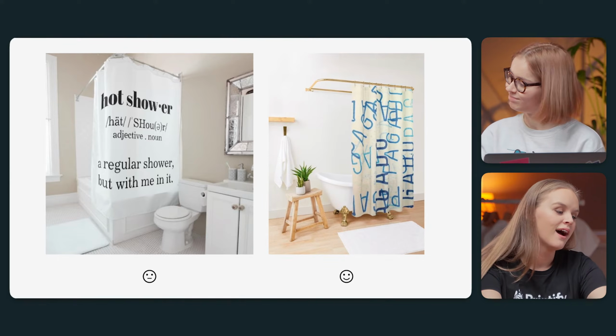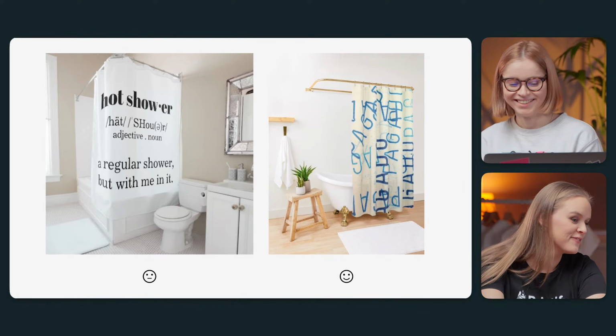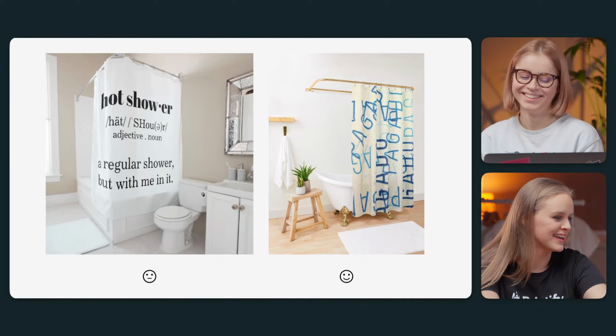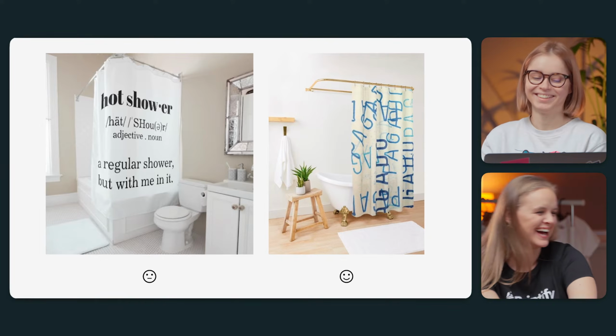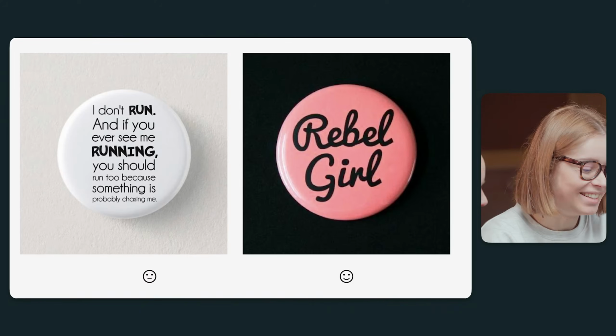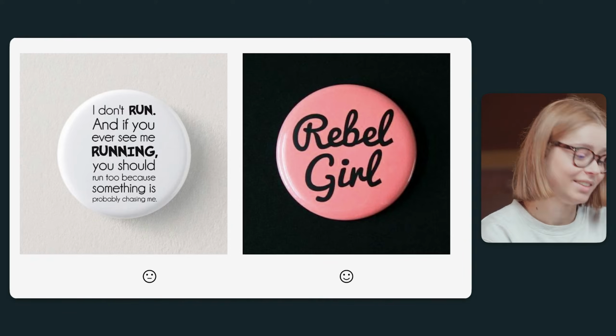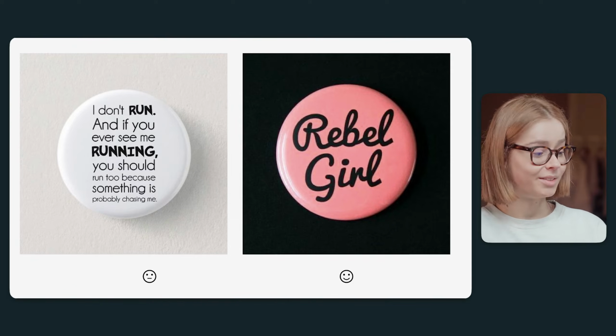Although I know you have a frowny face next to this shower curtain here, I personally think it's a little spicy, but it's got good text. But I agree, it might be hard to read, right? It's going to be unfolded. Exactly. And this design could also work on a towel or something that you could have closer to yourself. Another one is pins. This is a way smaller format.